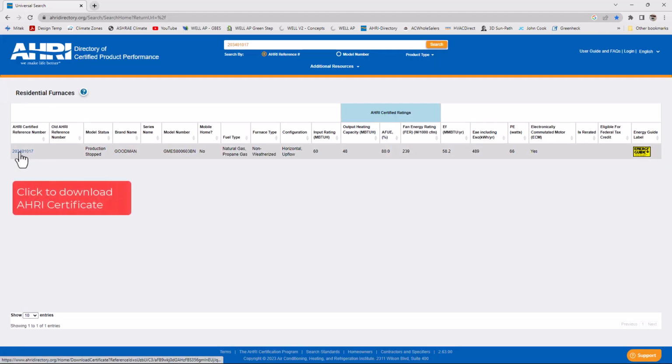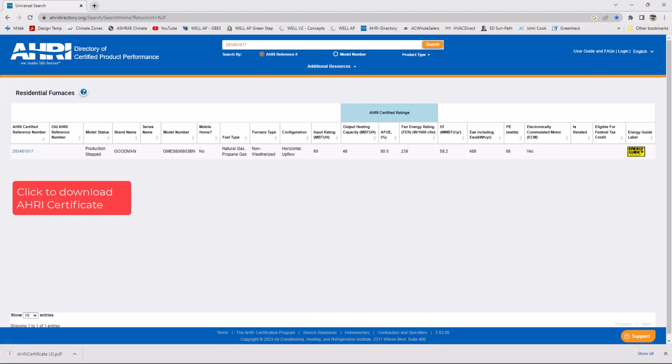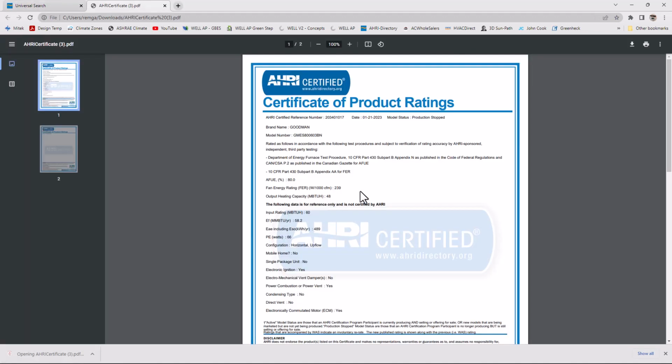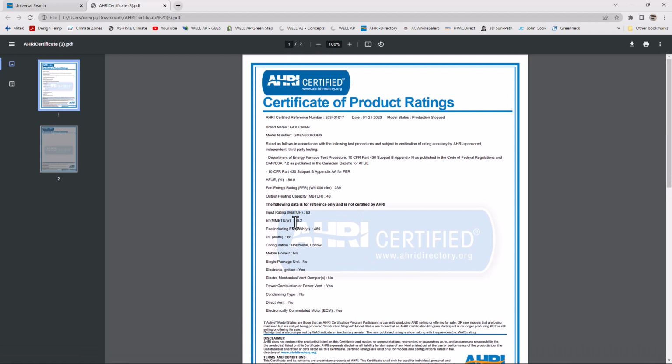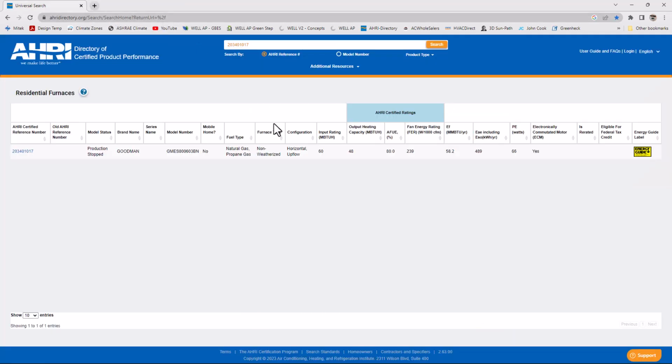And then in here, you're going to click on the blue, and then, see, it's going to give you an AHRI certificate. Under that certificate, you're going to be able to officially say that this unit is legal. And also, this gives you the performances, the AFUE, and everything else. Okay? So we're going to do the same thing for the AC unit.